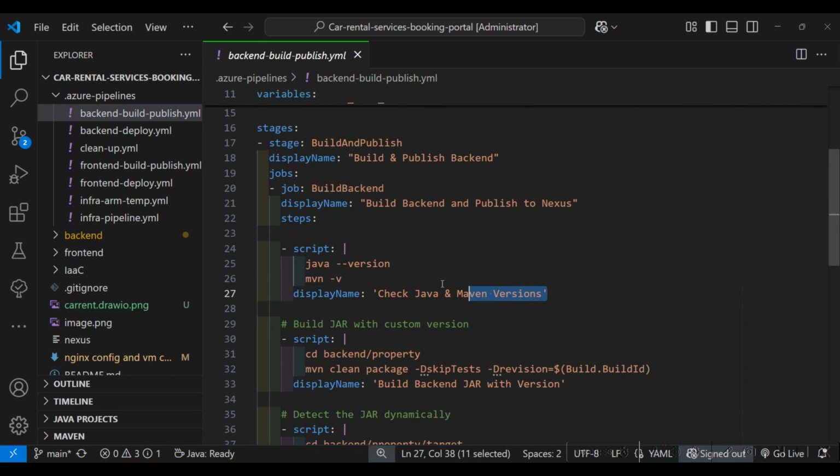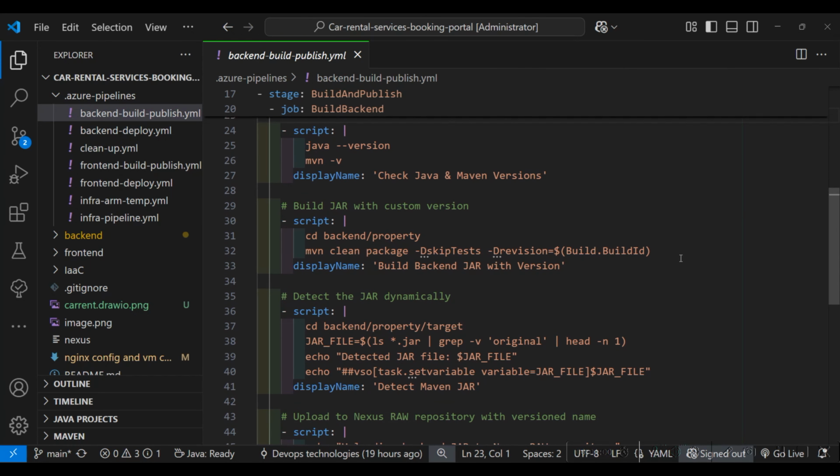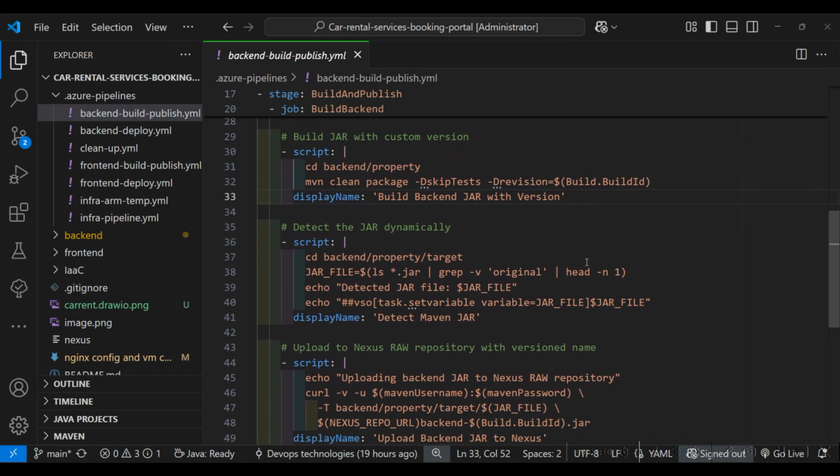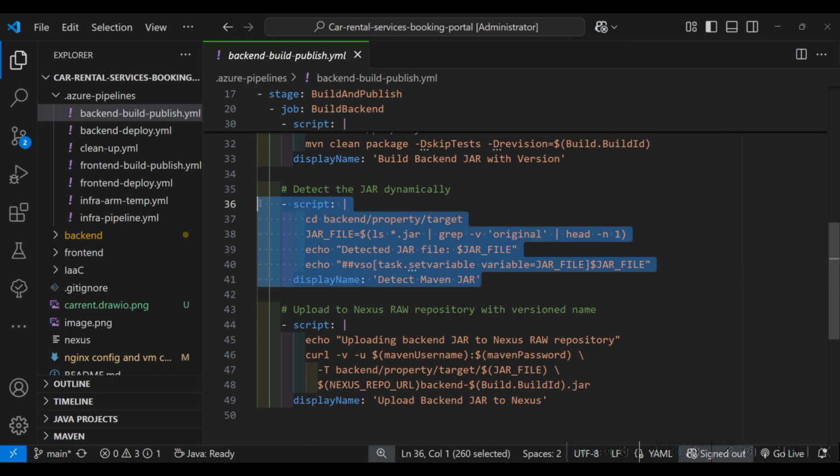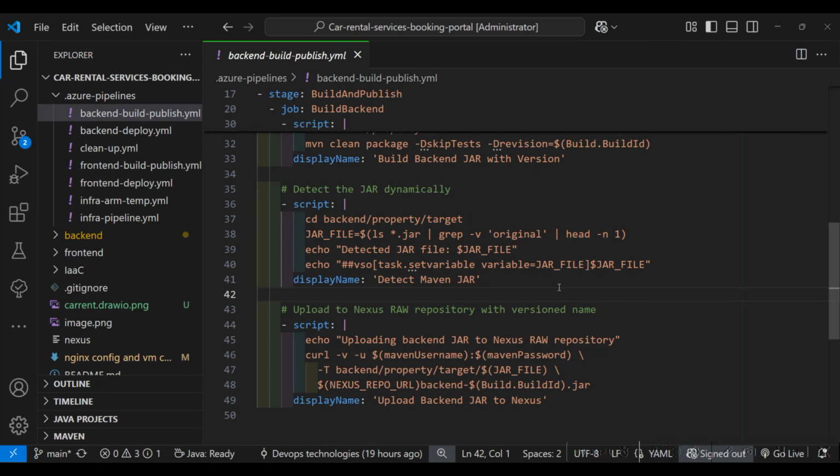This will check the version of your backend. This step will build your application with a specific version. Maven clean package will give the version. This command helps us pass the specific version, so it will detect the jar file and set the version.